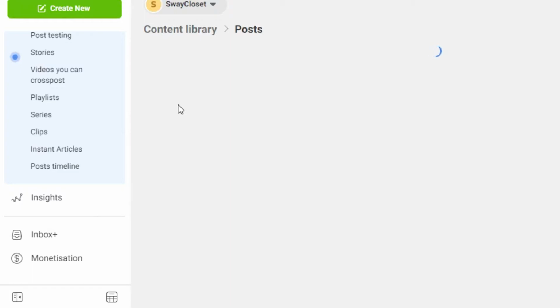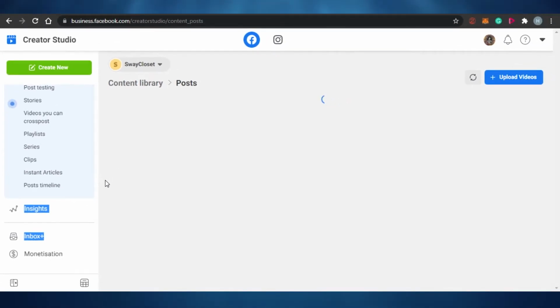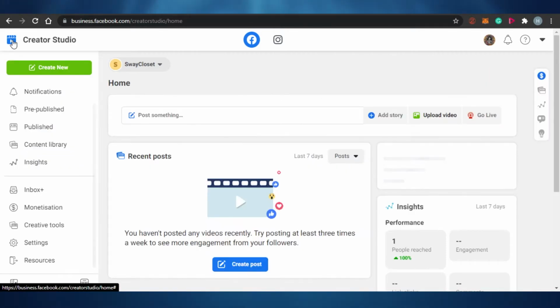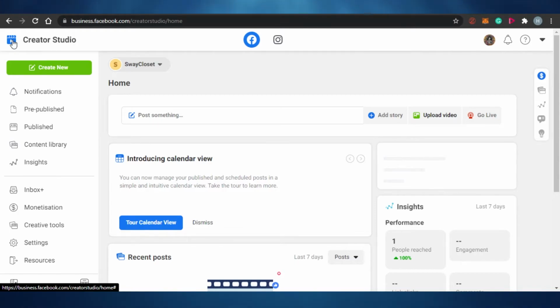So when we go to the content library, you will see the post, testing, stories, videos. You can cross post, playlists, series, clips, instant articles, and post timelines. Now this is the good thing about Creator Studio. You can see right here that I can get access to anything I posted on any page. For example, sometimes we look for posts that I posted maybe a month ago or maybe 2 months ago. Now I want to check what the insights for that post were, how many likes it got, how many comments, what was the pay for that, if you have monetization. So whatever happened to that post, I can check out from Creator Studio without going through everything.